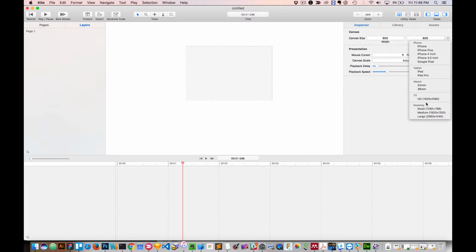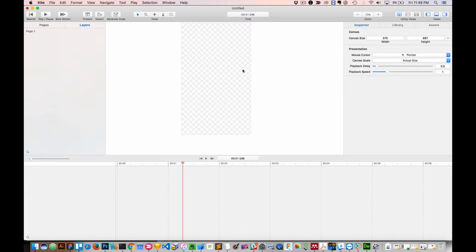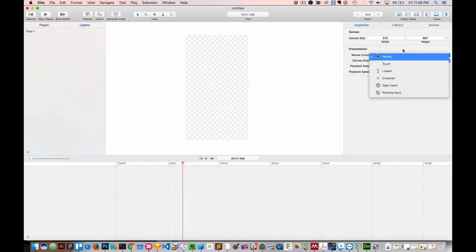So if you're going to build something for the iPhone, you just click on the iPhone and you'll notice it changes. Right? Anything that you build or place inside of this area is what's going to show up in the iPhone. Anything that's out here won't show up there. Okay. You have some other presentation things here. Select your cursors. I typically don't really touch this stuff.